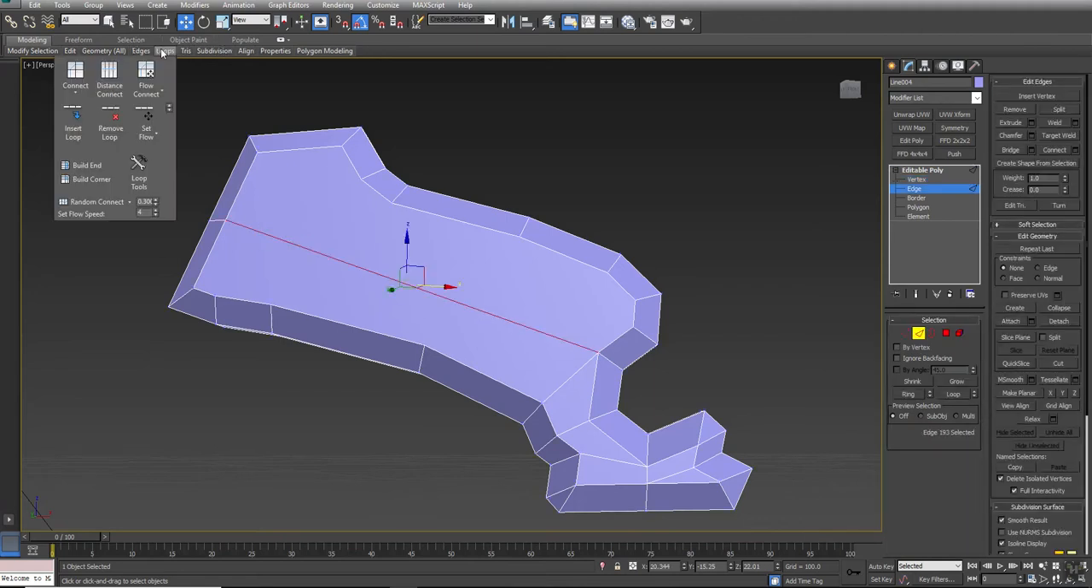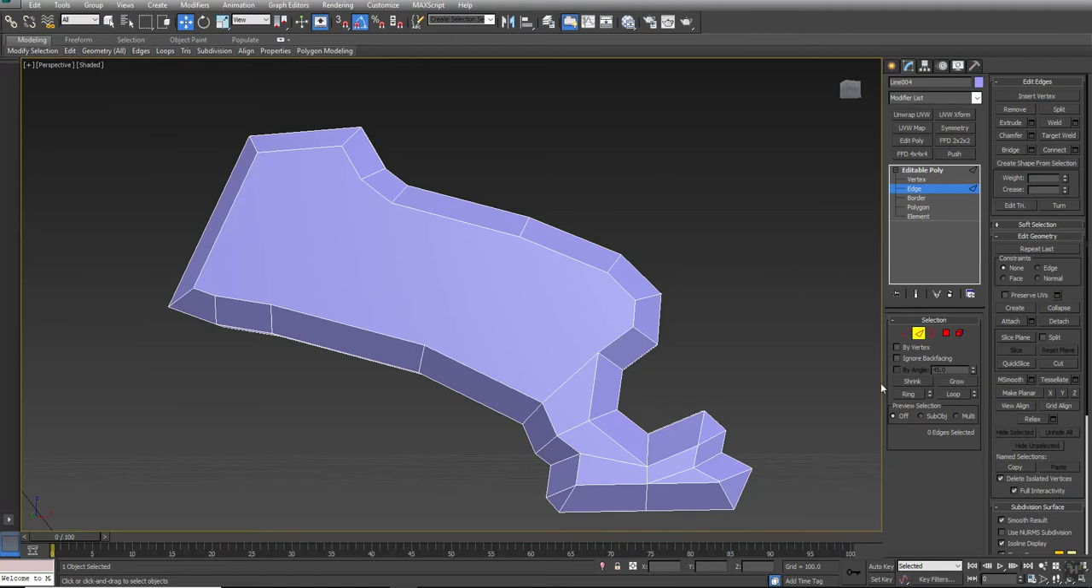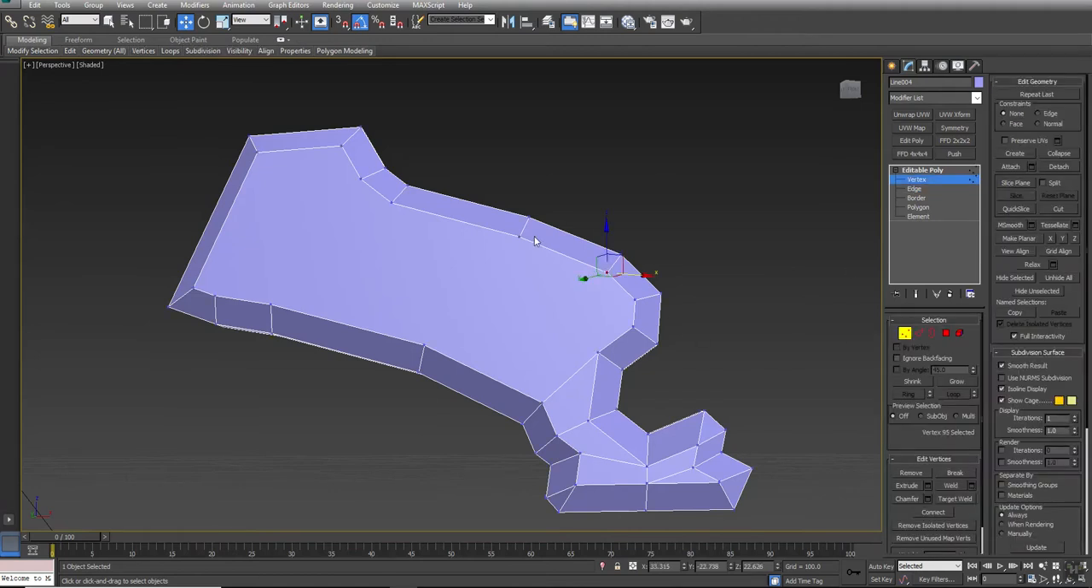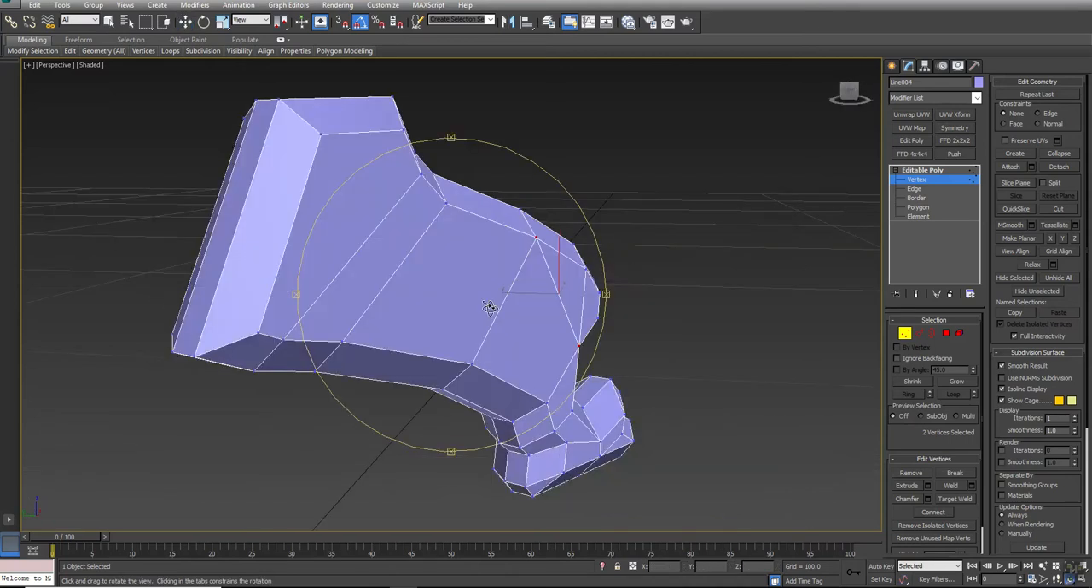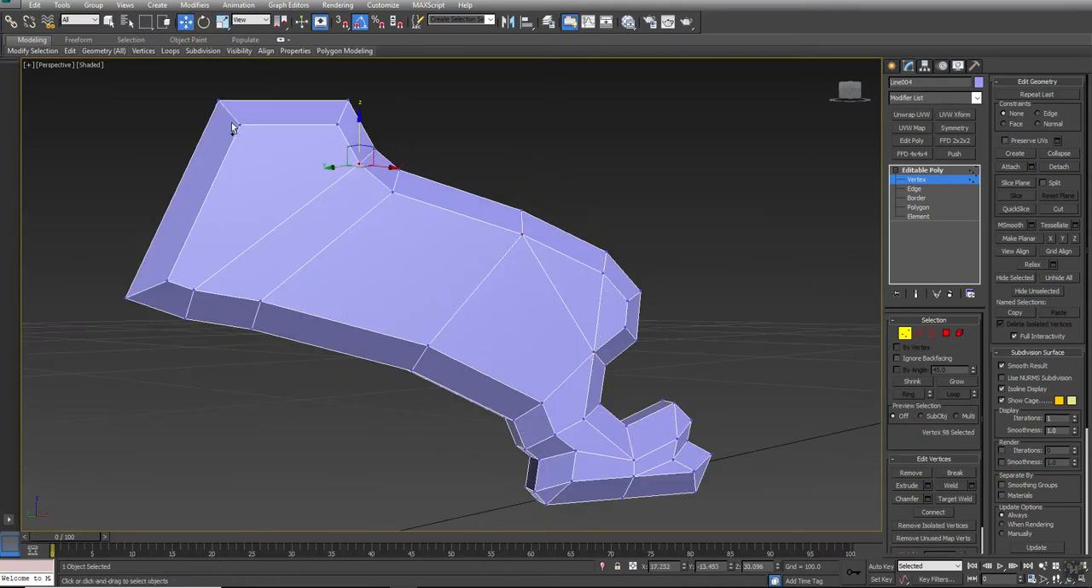I'm going to go loop, remove loop, and instead I'm going to come over and manually make some connections right here. I'm going to do connect, connect, semicolon to repeat last action. And what I'm trying to do is define these shapes so that they are 3 or 4-sided polygons, because you want to avoid anything where the geometry collapses in on itself. There we go.